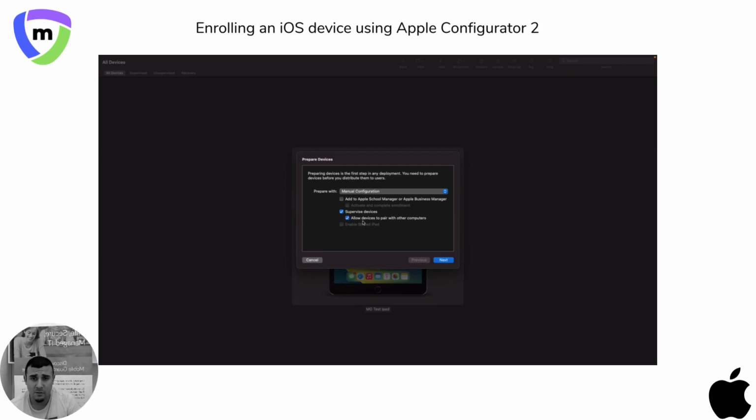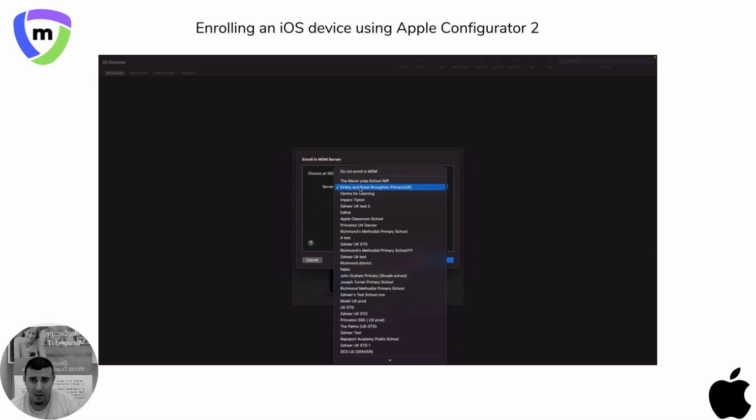The option below that, allow devices to pair with computers. We suggest to keep that checkbox ticked. In the case that the device gets blocked out or not connected to Wi-Fi, then Apple Configurator will allow you to reset the device. So those two checkboxes are ticked. You can click Next.